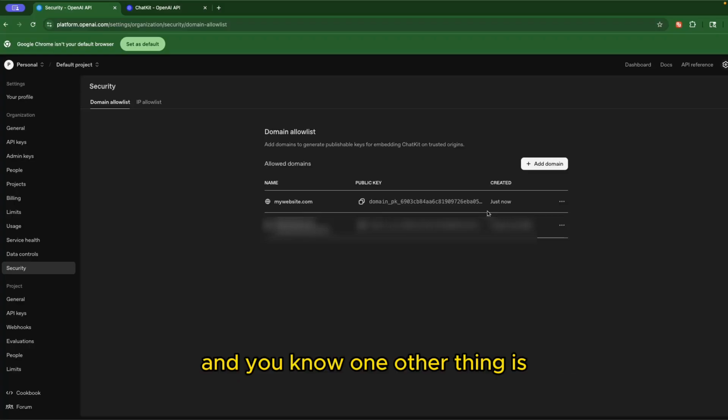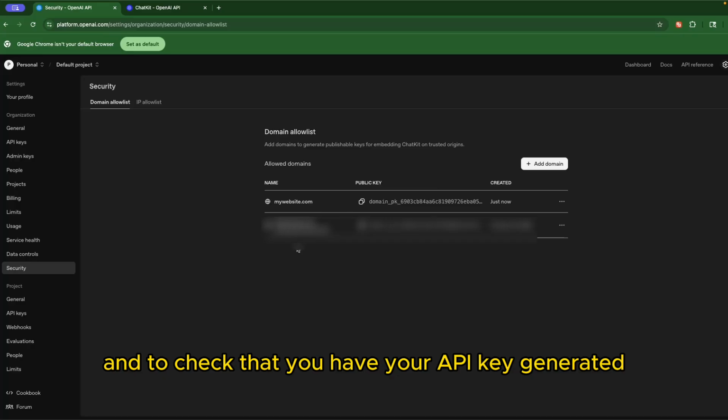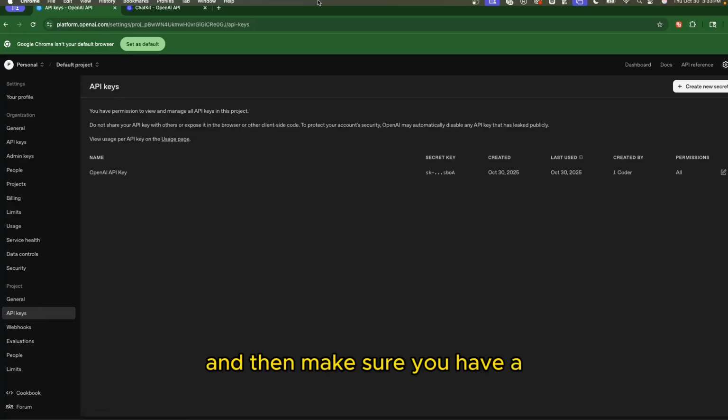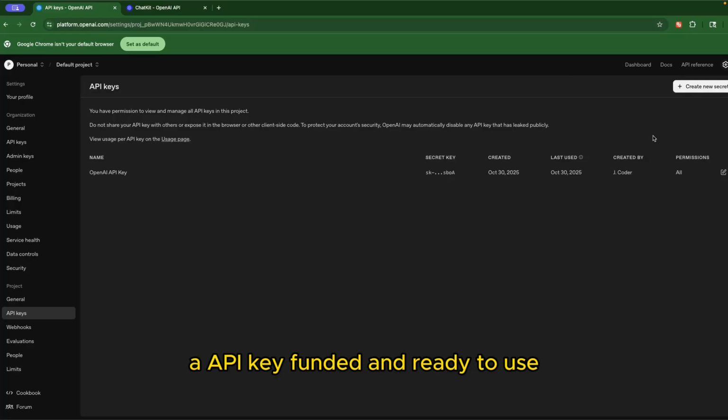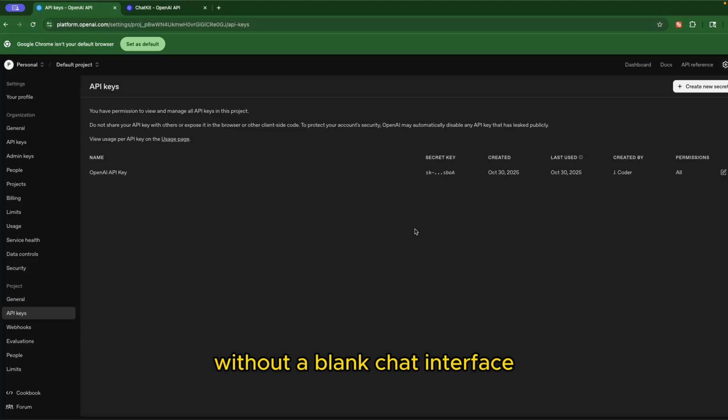And one other thing is make sure you have the correct API key, and to check that you have your API key generated and in use is to go to the API keys tab, and then make sure you have an API key funded and ready to use. And those are the two things you need to make sure ChatKit is running properly without a blank chat interface.